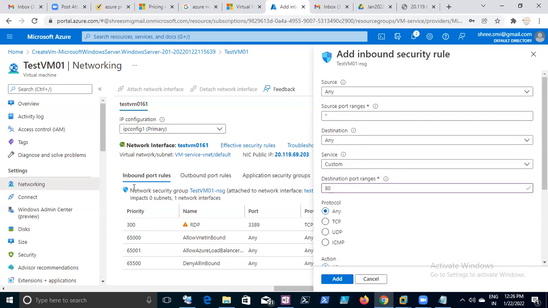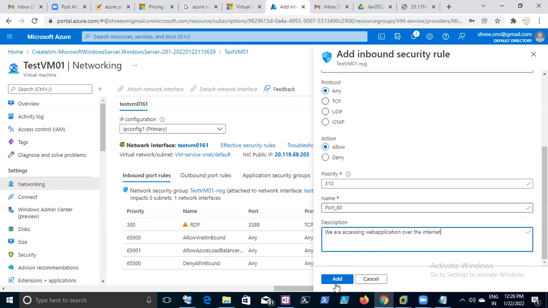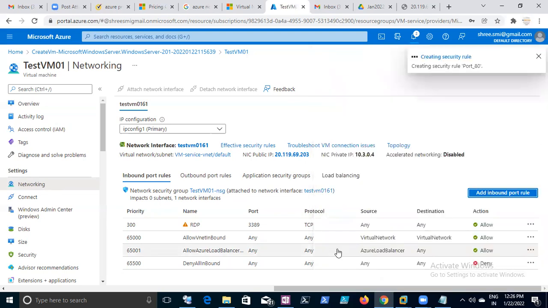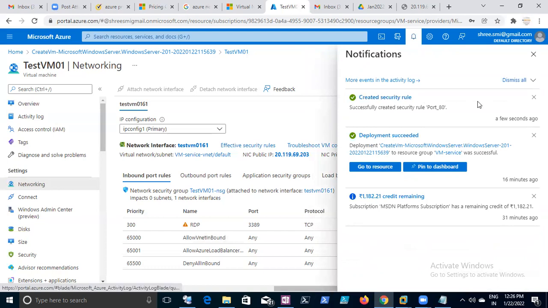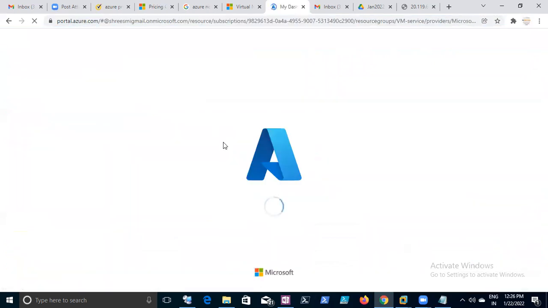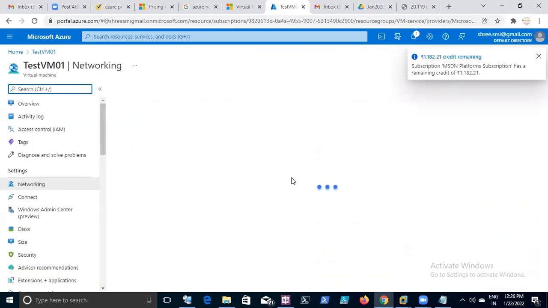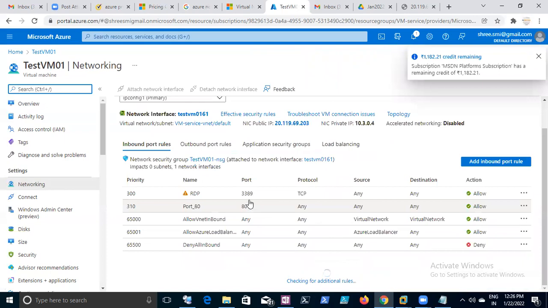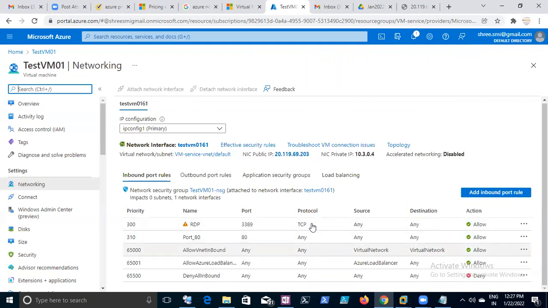So we need to configure this only for this particular VM. For HTTP, we need to access HTTP, right? Once you have clicked OK, it is going to configure here. Created security rule. Remember, once the security rule is created, it is successfully done. Just refresh it and you can see HTTP, port 80, protocol any, source any and destination any. This is what we have created.